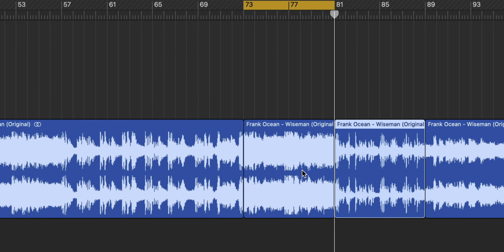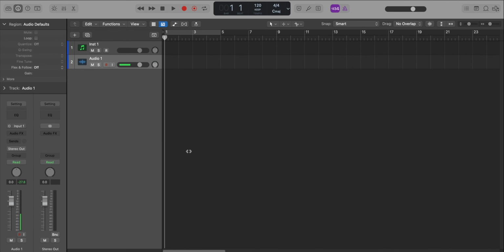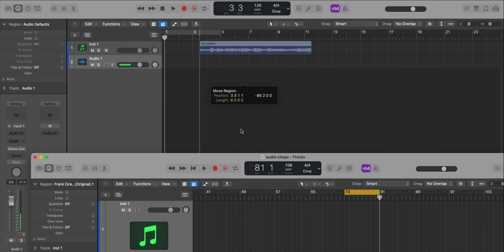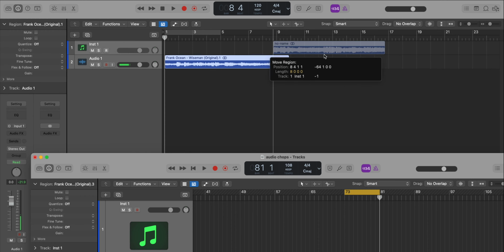Now let's create a new Logic session and bring in those two audio regions. So I'm gonna create a new audio track here. And I'm gonna go off my screen, you're not gonna see it. There's the other Logic session we had. I'm just gonna bring in chop number 1, and let's drag in chop number 2 as well.